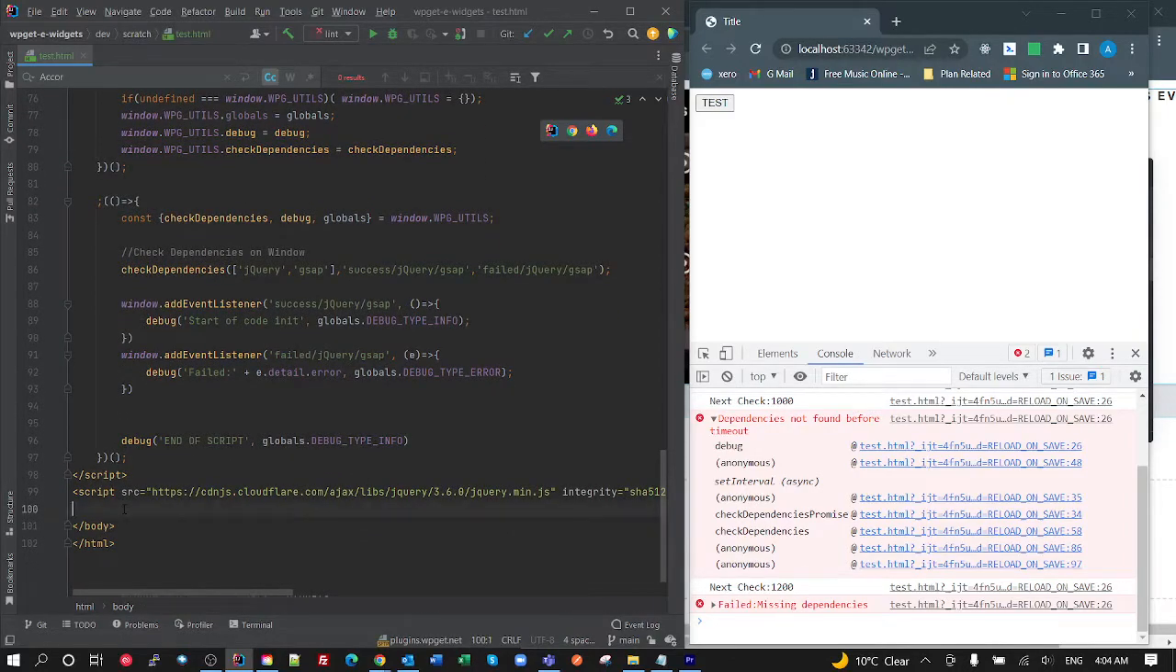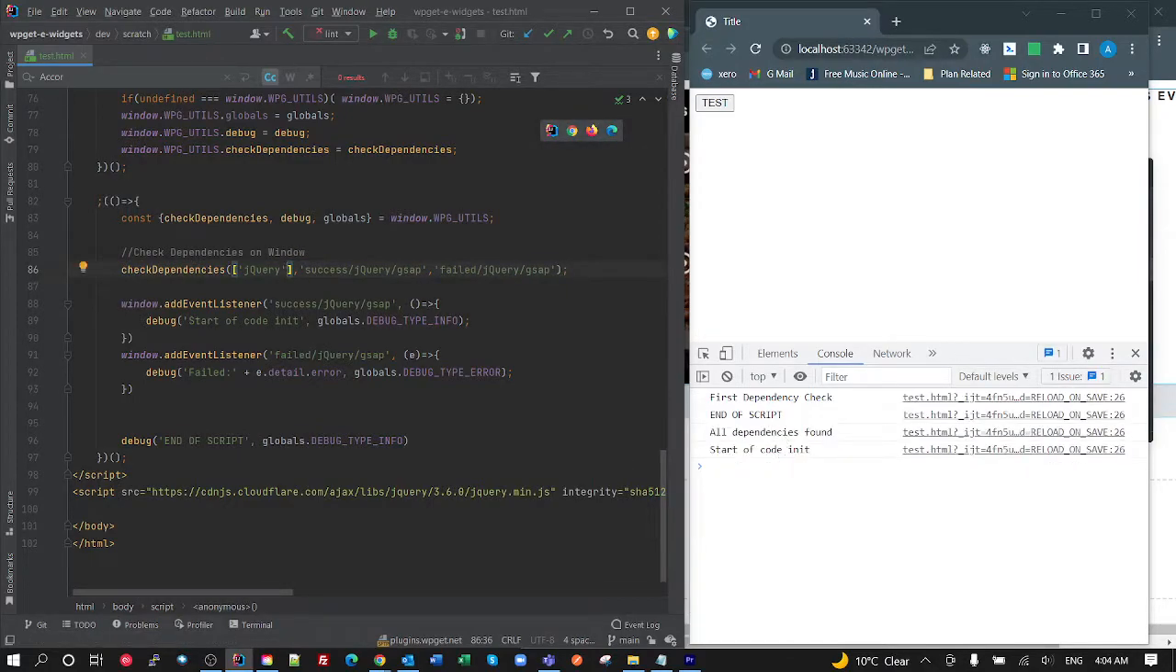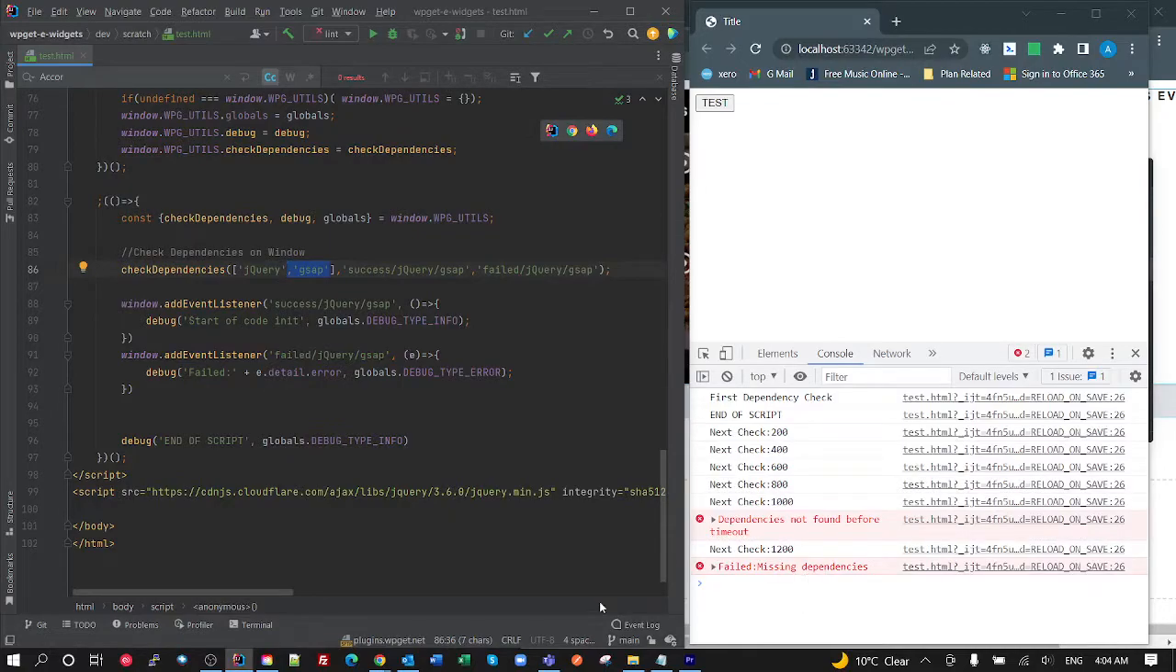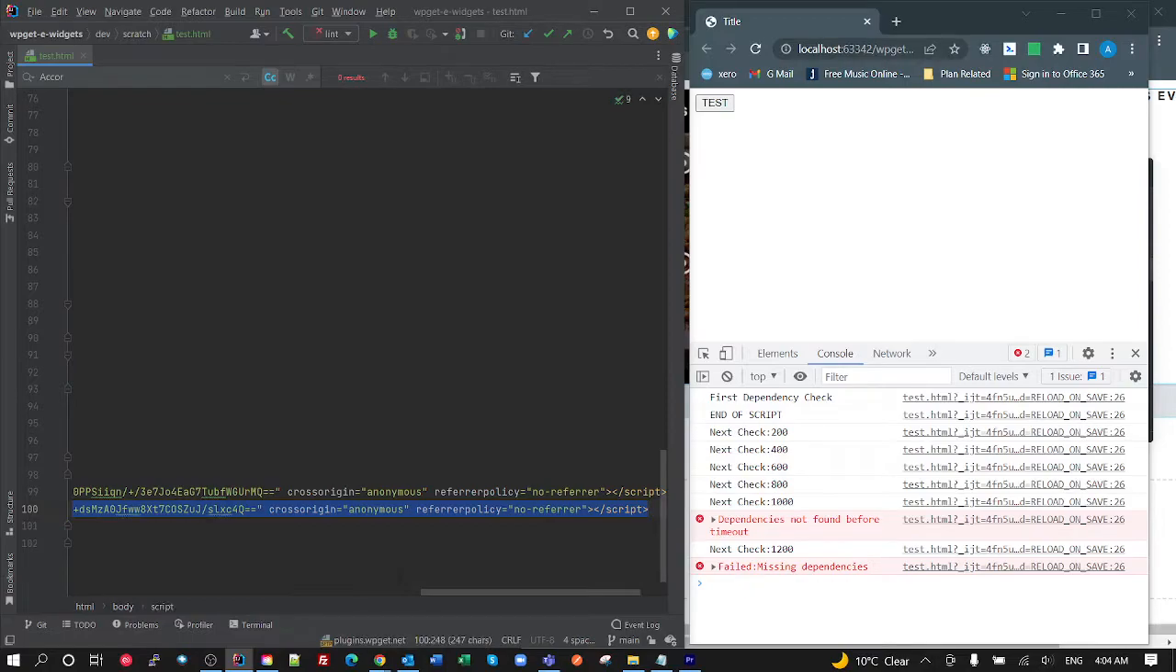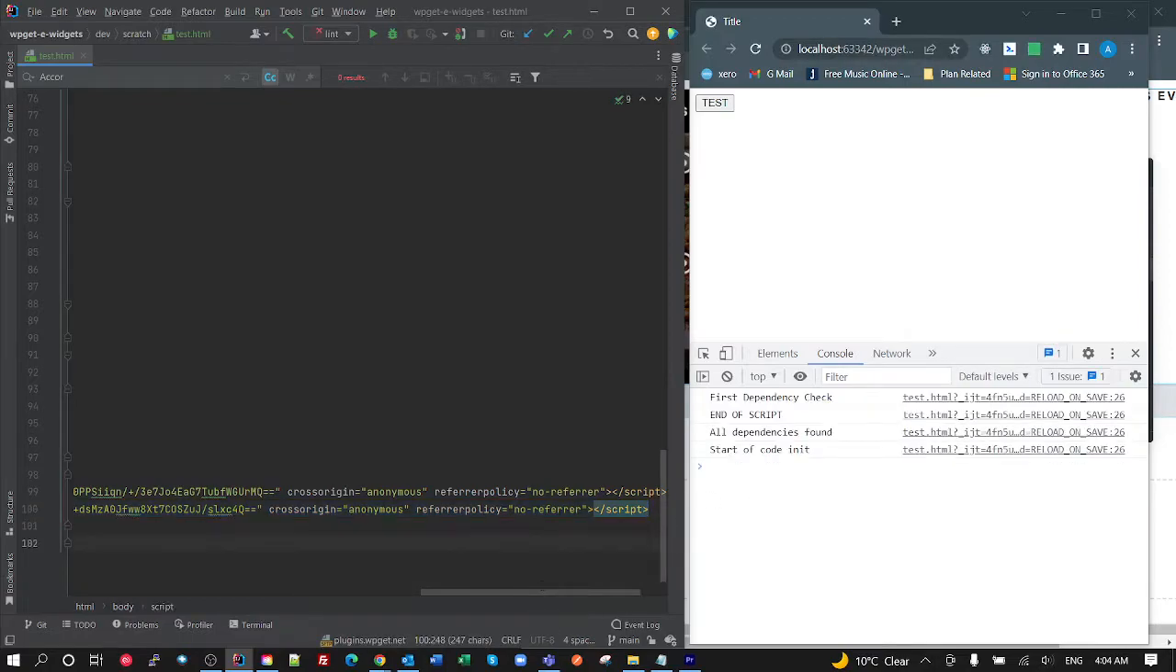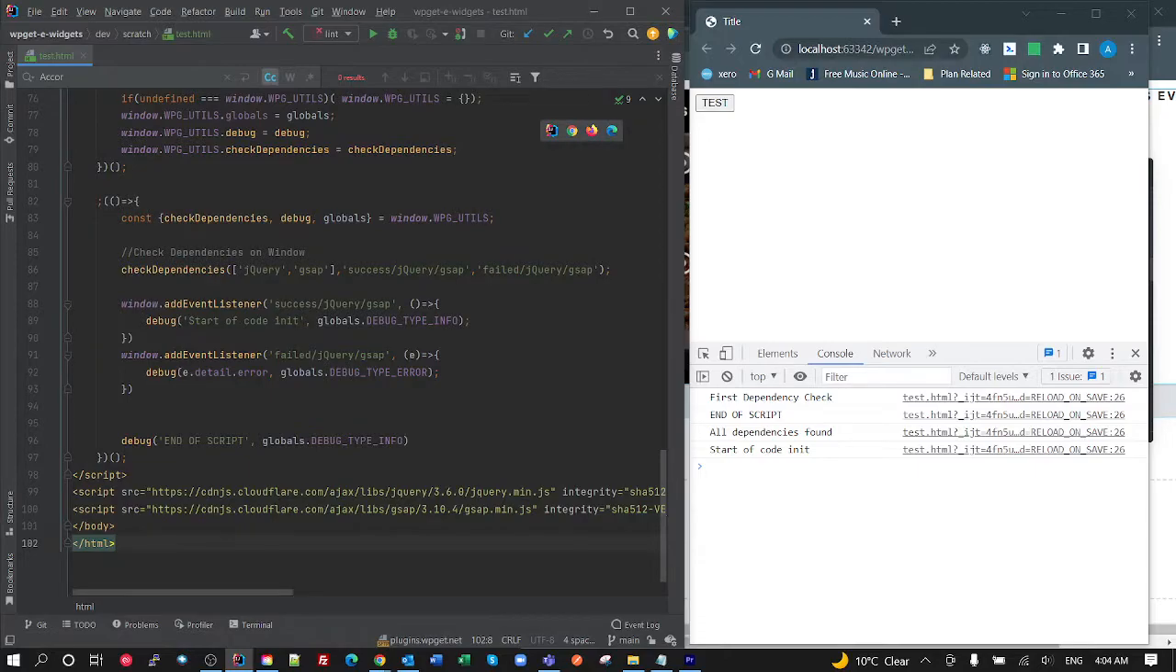Now I've taken GSAP out of here. If I want to take that out as a dependency, save, all dependencies are there. Put it back in. GSAP keeps checking, dependencies are not there. That again. Put GSAP back in, and all my dependencies are there. So because I'm looking for jQuery and GSAP, down here I'm loading jQuery and GSAP. It works. But if I don't have either one of these, then I'm going to get a fail.